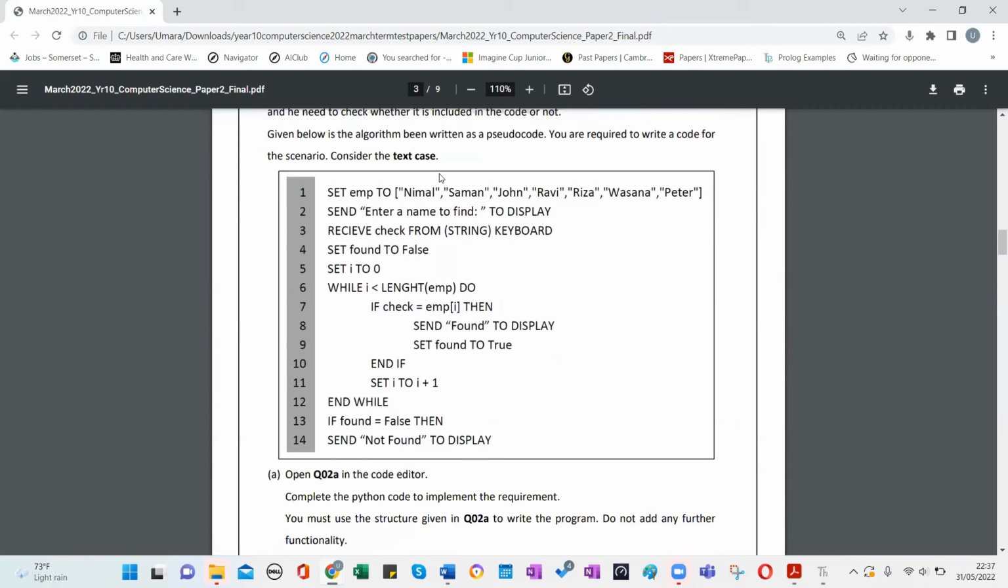It says consider the text case. That means if you are looking for Nimal, for example, you have to type Nimal exactly as it is. Then only it can find Nimal. That means the N should be capital. So what they say is consider the text case. That means it should work irrespective of the case. Whether you type capital or simple, it should still find Nimal.